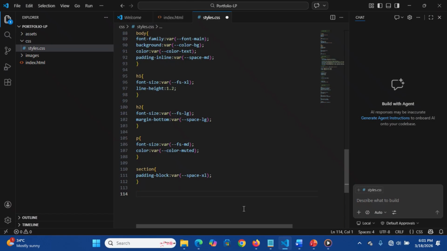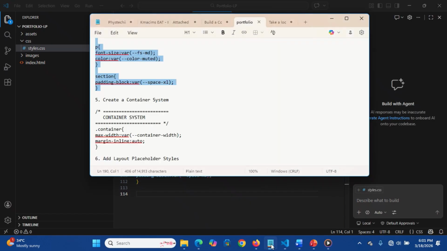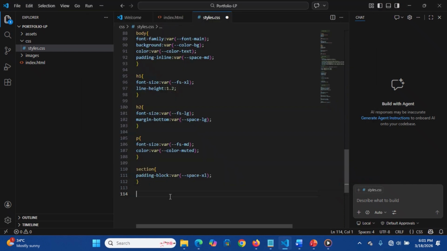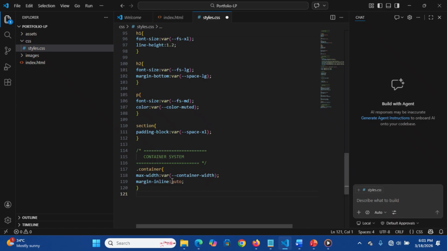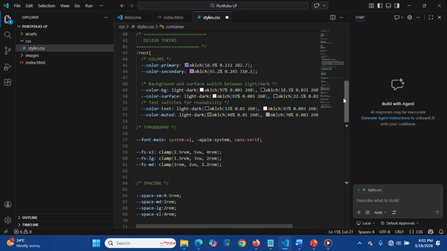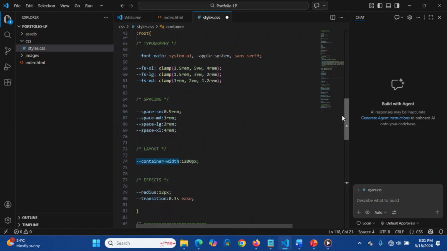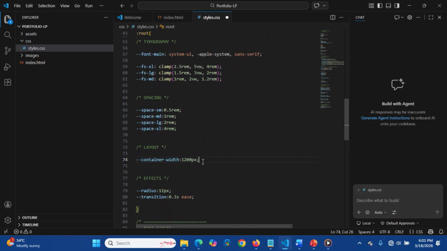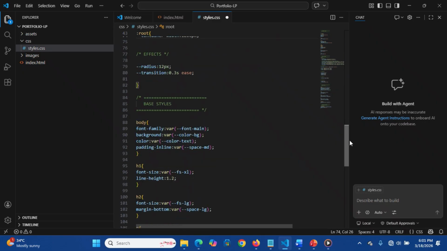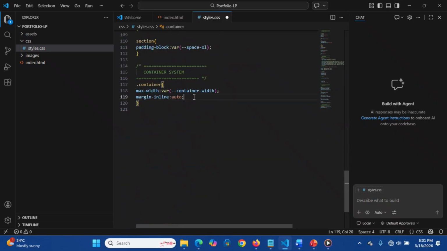4. Creating a responsive container system. Professional sites use containers. So, add the following styles to create a consistent layout across devices. This container keeps content centered and prevents layouts from stretching too wide on large screens. Max-width: var(--container-width) ensures the content never stretches wider than our design's intended width of 1200px, and margin-inline: auto centers the container within the viewport, keeping layouts balanced.